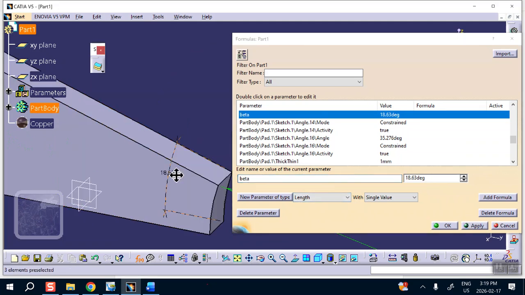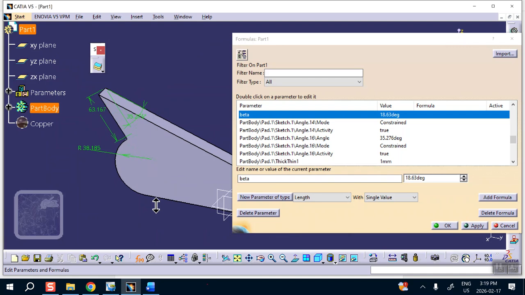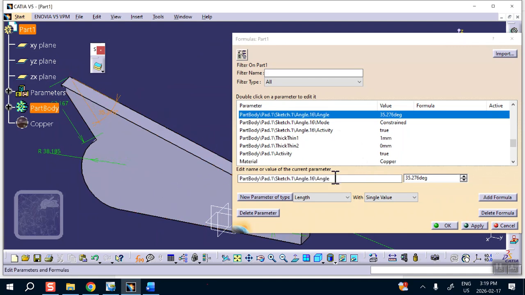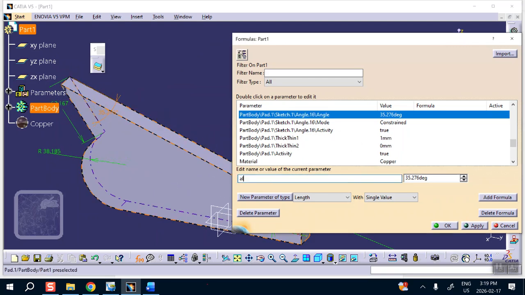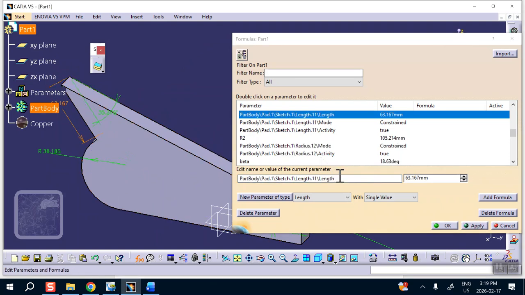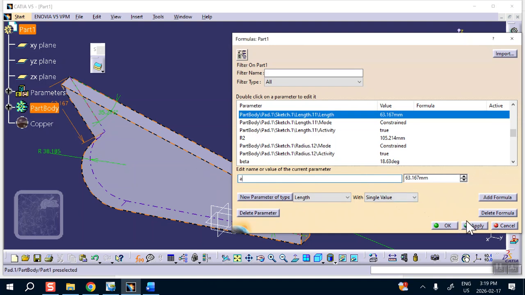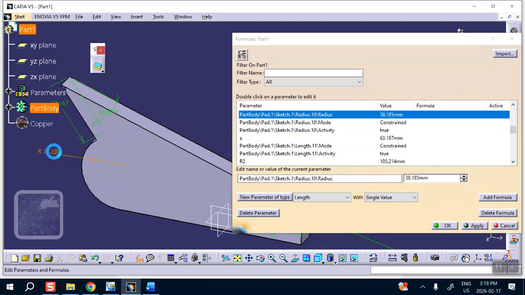Apply. Let's see what else we have. We want this to be alpha. Alpha. Apply. This to be A. Apply. And this thing to be R1.